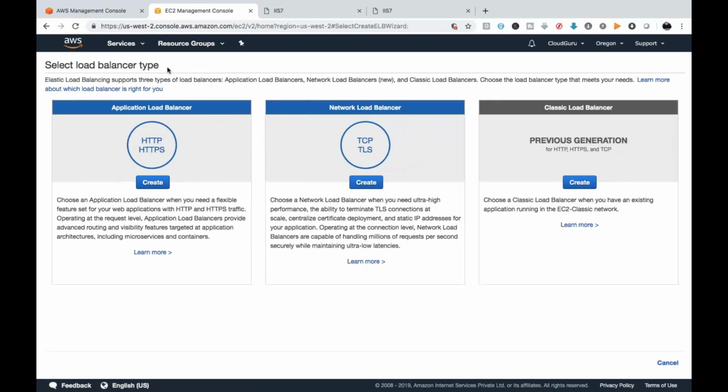Okay. As per the theoretical part, we know that we have three different types to configure the load balancer. One is the Application Load Balancer, the Network Load Balancer, and the last one is the Classic Load Balancer. Choose an Application Load Balancer when you need a flexible feature set for your web application with HTTP and HTTPS traffic. If your website is working over these types of protocols, you should configure the Application Load Balancer, right?